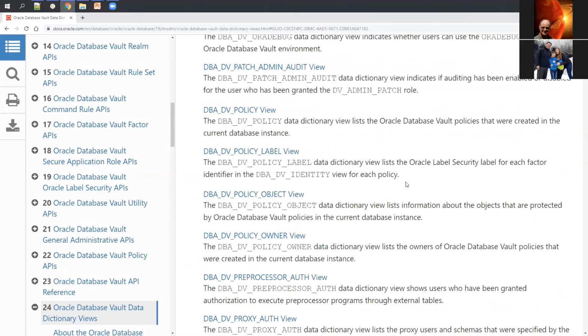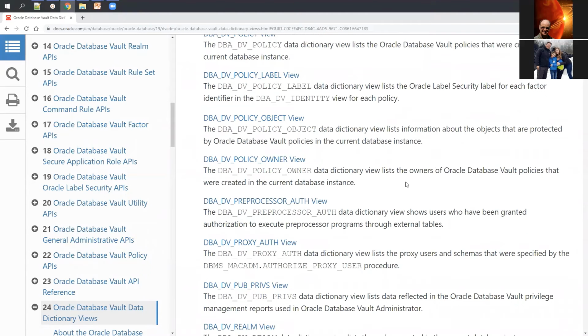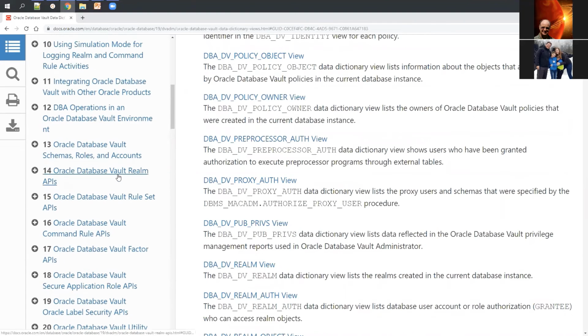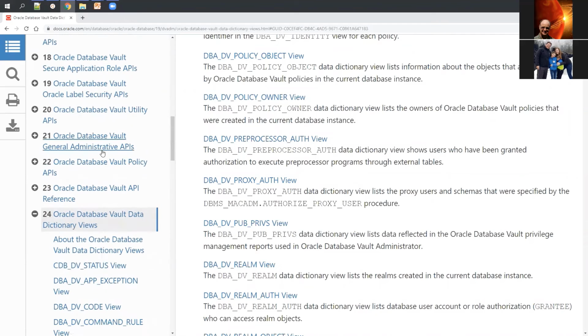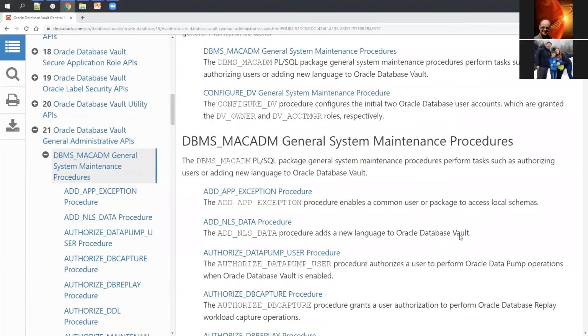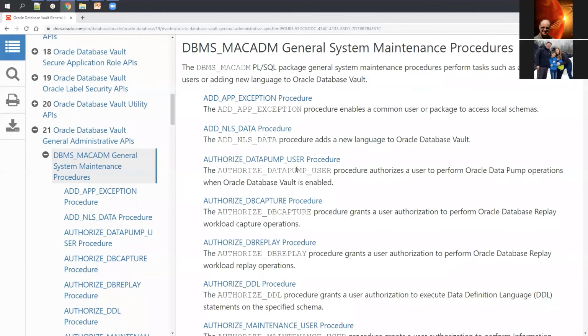So we've got these mandatory access controls. So even if you're a DBA, even if you're a SYS, even if you're a highly privileged user, we want to control how you use those privileges, right? And then down here, we can see our proxy auth view. So I'm going to scroll up a little bit here, and I'm going to look at the APIs here. So the APIs, you can see we've got our authorized Data Pump user.